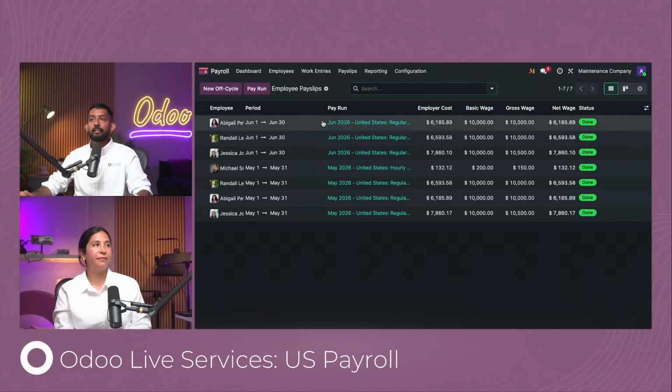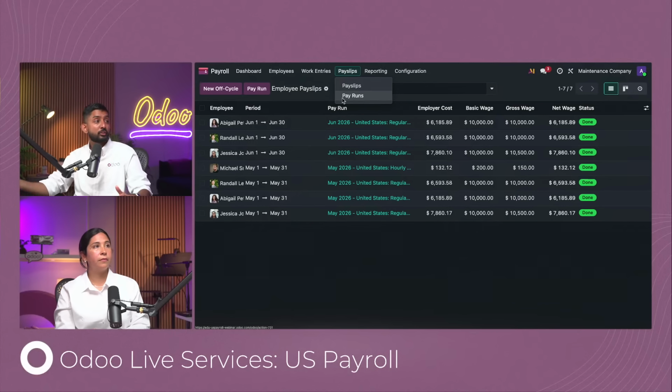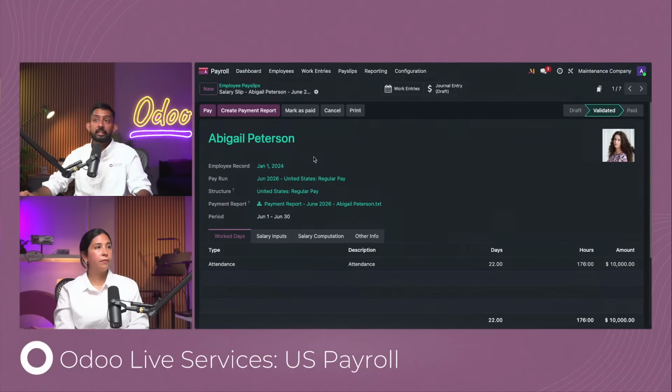Yeah. Let's jump into one of the payslips that we just created. A quick note, if you notice that I jumped into payslips here, any pay run that you create, which creates payslips for employees, will show up under payslips as well. So it's not that you're creating either pay runs or payslips. Pay runs essentially create payslips, which will show up under the payslip menu item. And you'll see one for Abigail here.